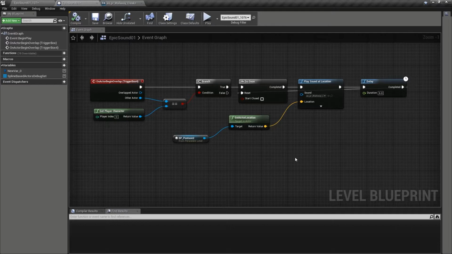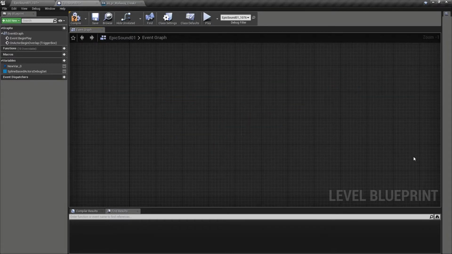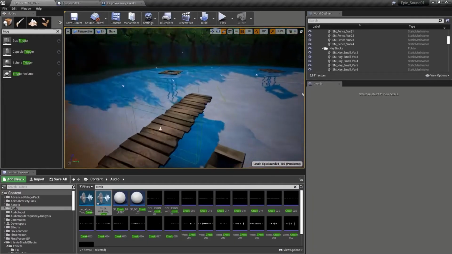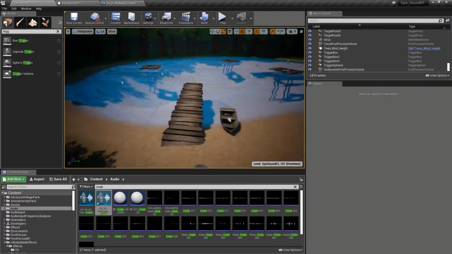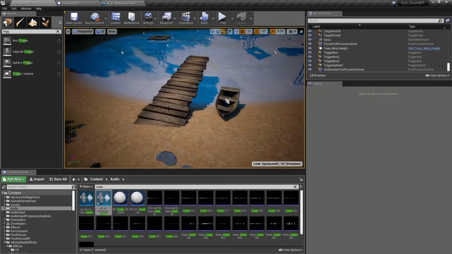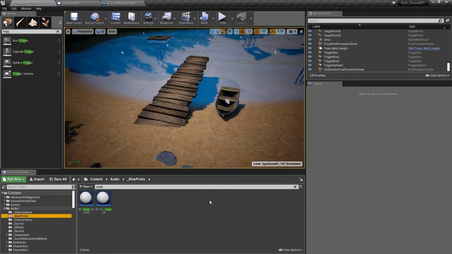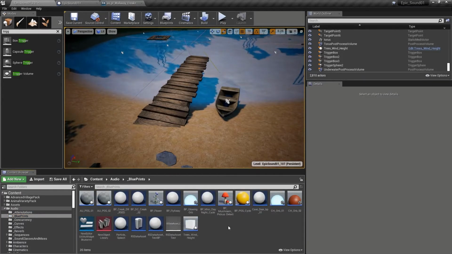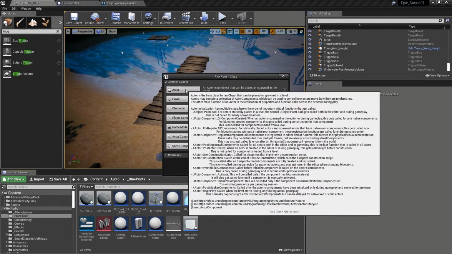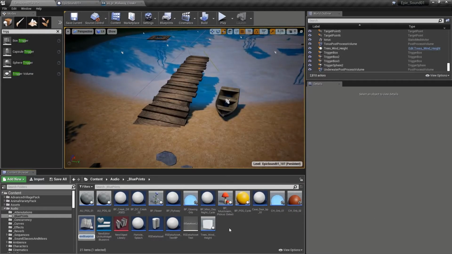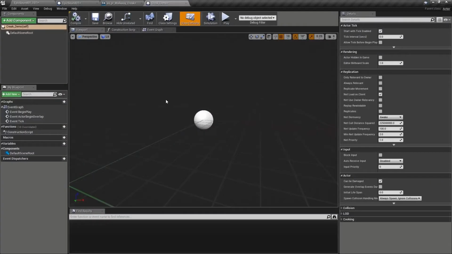So we're going to start by deleting all this and we'll go back to our lakeside, get rid of that trigger, because now all of these components are actually going to be within our blueprint actor. In our audio folder, blueprints, we're going to create a new blueprint actor. So we're going to add new blueprint class. It's going to be an actor. We're going to give it a name. We're going to call it Creek Demo. And we're going to double click it. And this is what we're presented with.